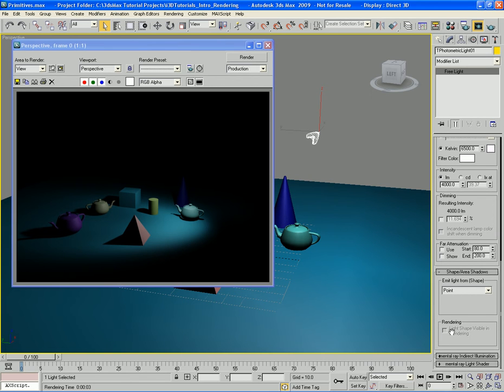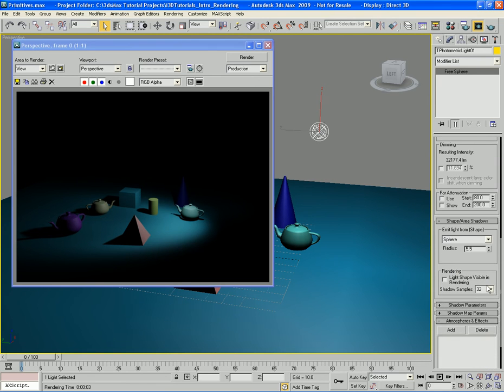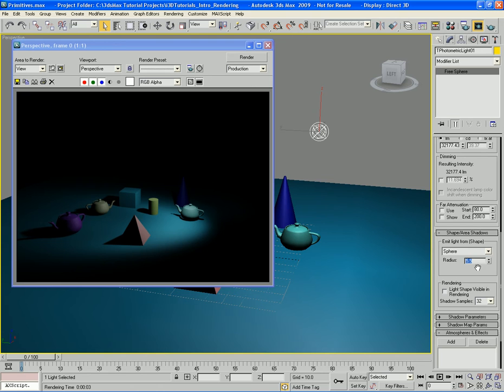Now with point light, I don't get many options down here. In fact, I don't get any. If I switch to say sphere, I will get a couple of options. I'll get a radius option here, so I can control the radius of the sphere. So you can see I can make the sphere larger or smaller, and you can see here in the viewport it does get larger and smaller.